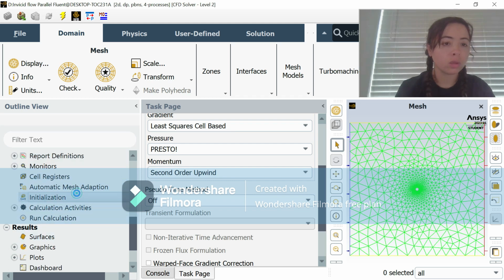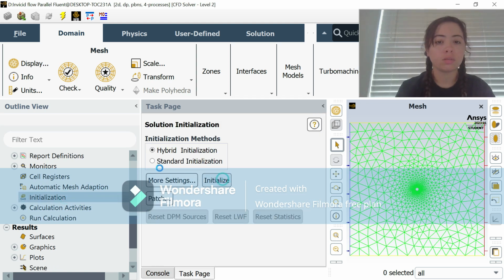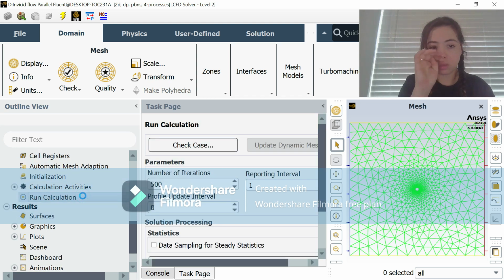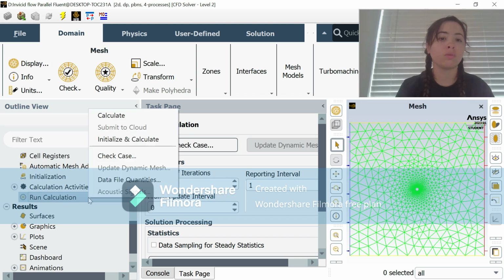Okay, we're going to go ahead and initialize. And then I believe my iterations is 500. Yeah, we're going to go ahead and run with that.